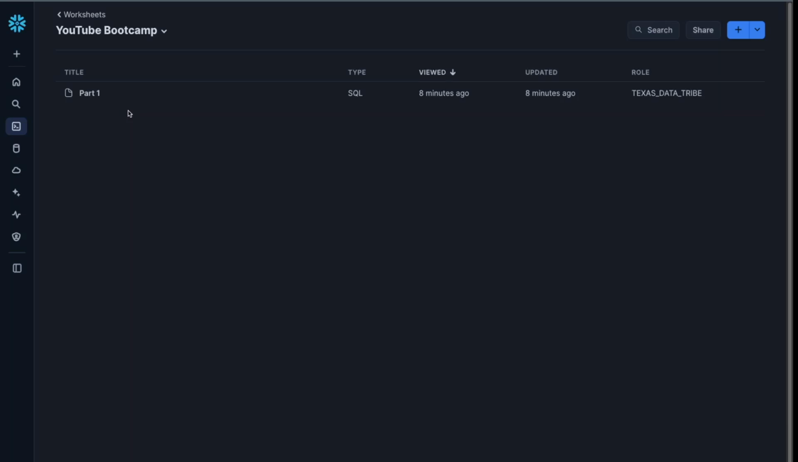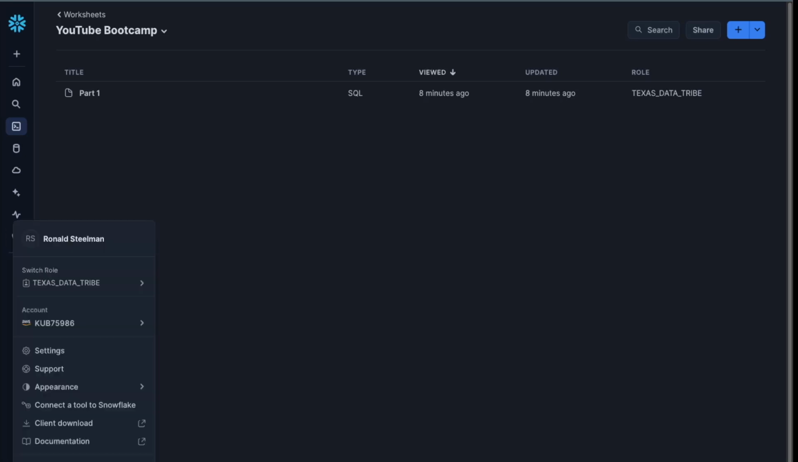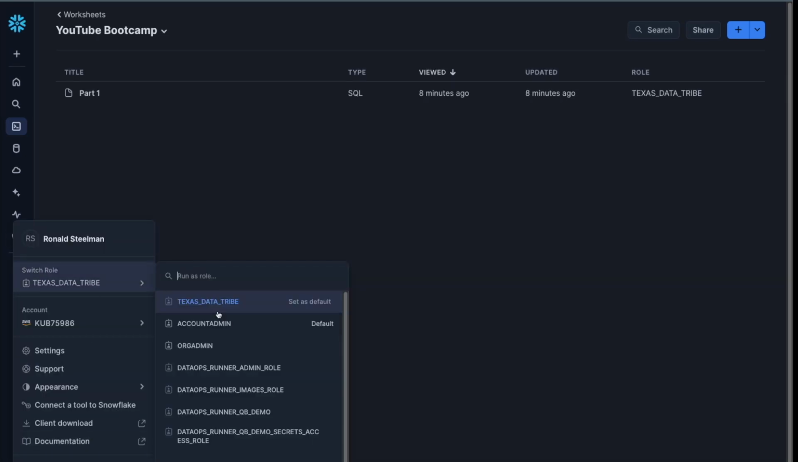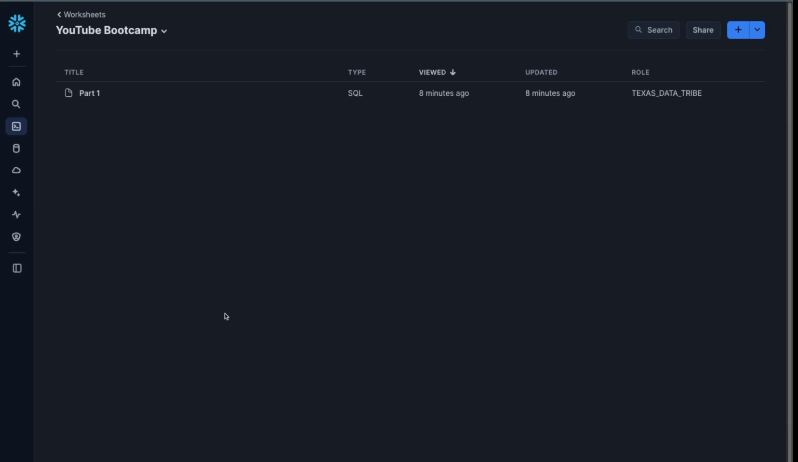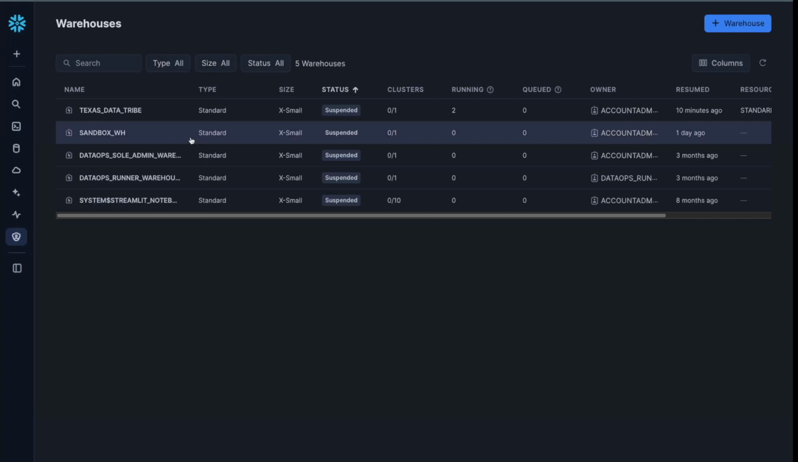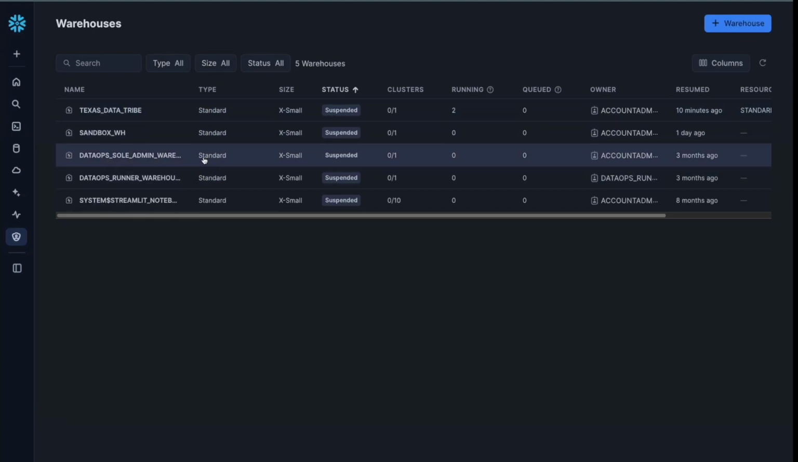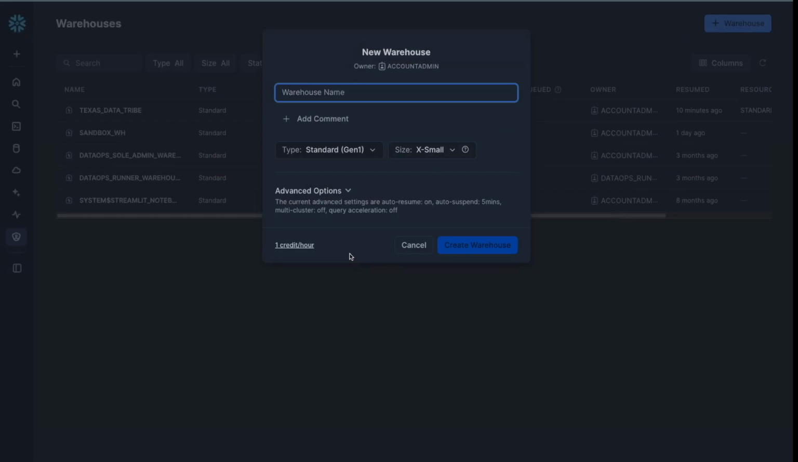So at this point, we're going to dive in and create a data warehouse in Snowflake to process all of our SQL queries. I am going to switch back over to the account admin role because this is an admin functionality. Then I'm going to go to the admin section on the left-hand side and click into warehouses. You can see I have a few different warehouses here, but we'll go ahead and create a new warehouse just for the sake of this demo.